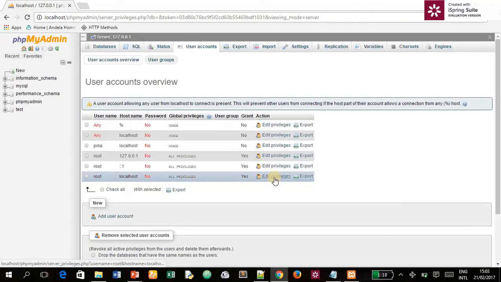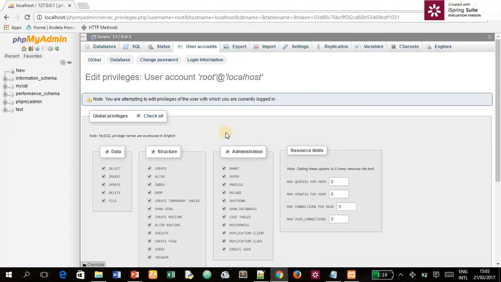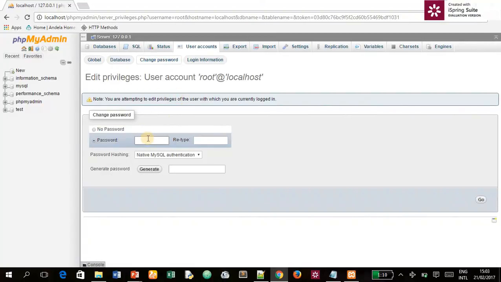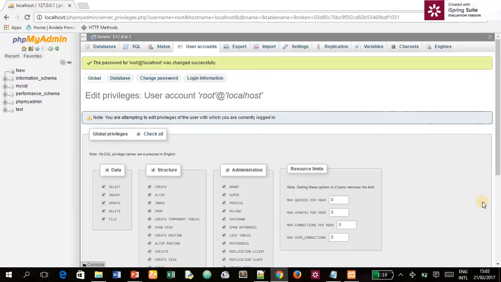So you click on Edit privileges, and once you click on Edit privileges, you click on Change password. Once you click on Change password, you now enter your secret password and click on Go. Once you've entered it, you get a notification: the password for root at localhost was changed successfully. Once you get this notification, then you're good to go.